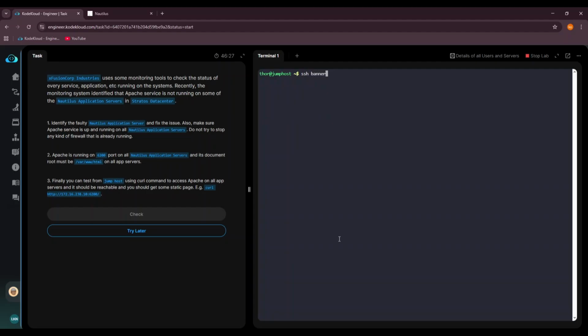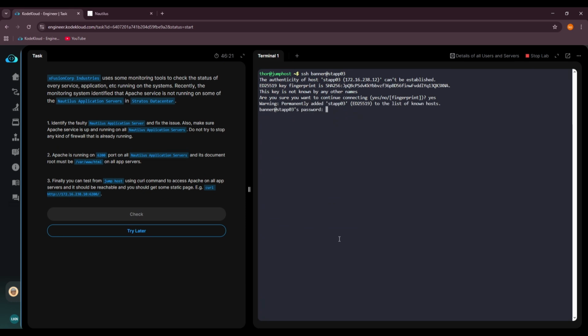Finally, we head to App Server 3 as the Banner user. After switching to root, we check the status.